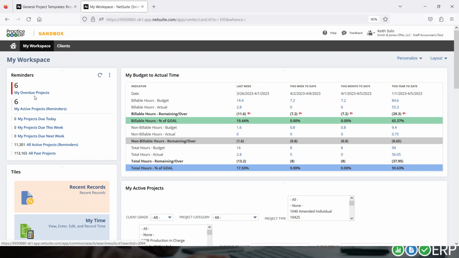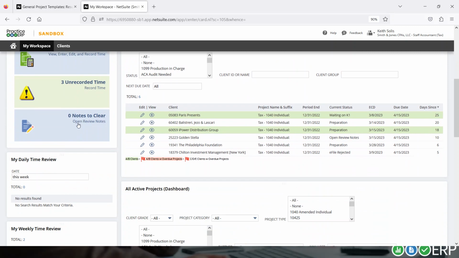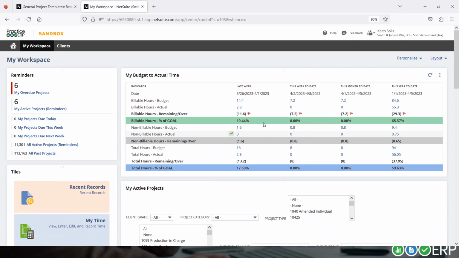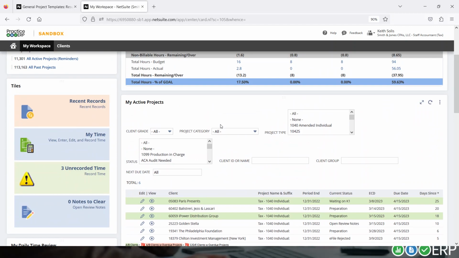So you can see here I can see if I have overdue projects, what's due today, this week, next week. Maybe I want to open up some recent records. Maybe I need to click and open up my time. Maybe I have some notes I need to look at or review. How am I doing against my budget? Here are the projects. So this is probably the most important portlet.